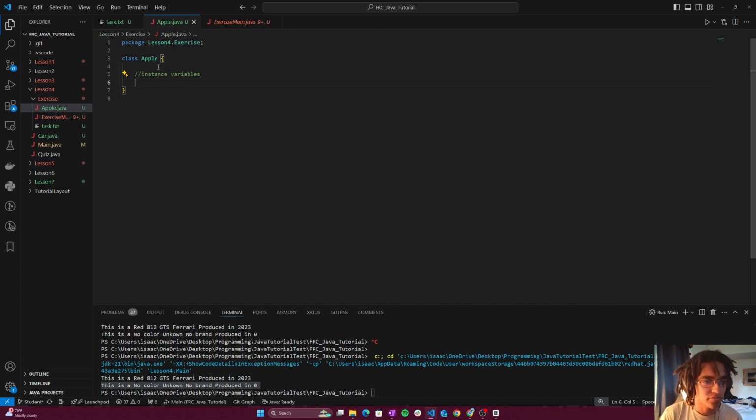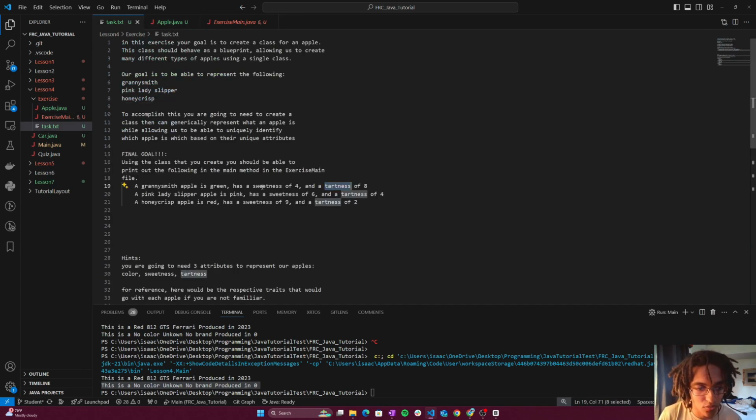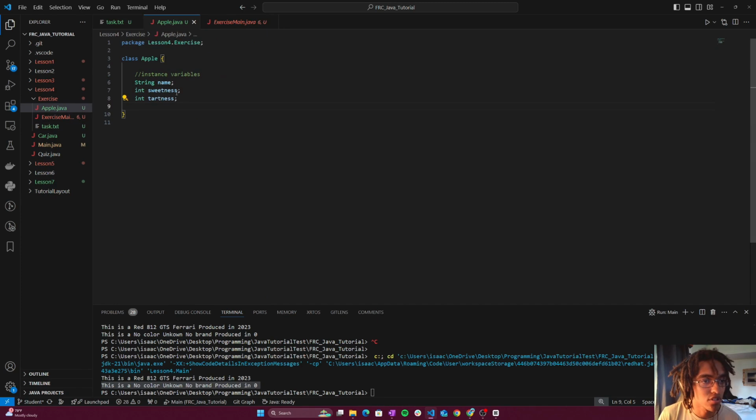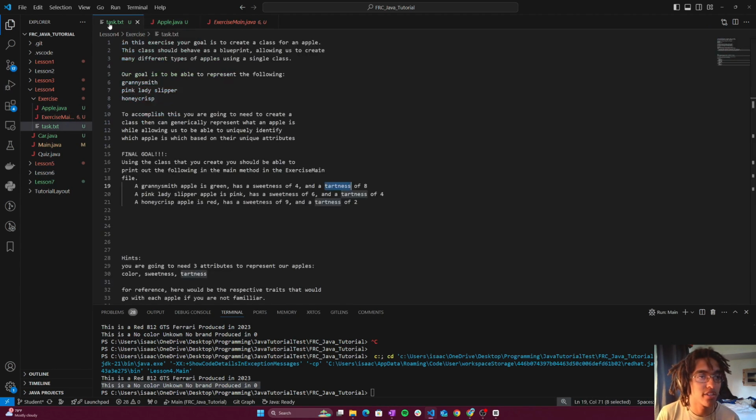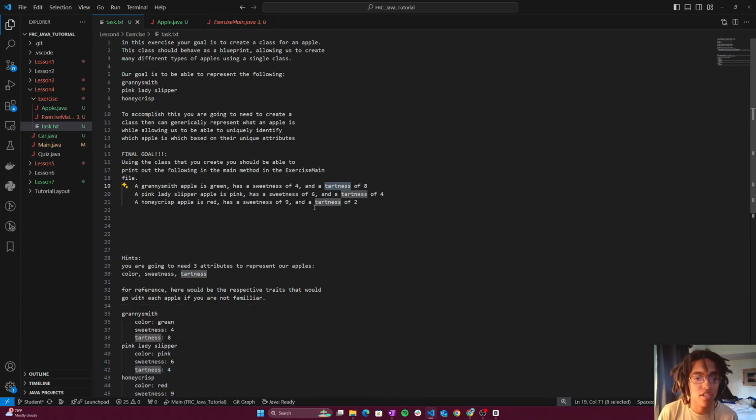And so we are going to need the name, so String name. Then we're also going to need the sweetness, and we'll put the sweetness on a scale of like 1 to 10, and the same with the tartness. So int sweetness, and then int tartness. And then the last thing that we needed over here was color. So we'll put that up here. So String color.